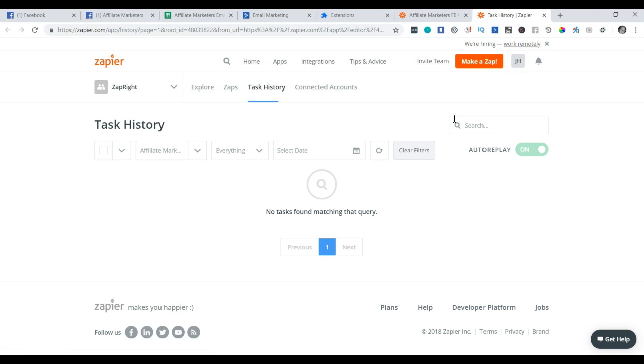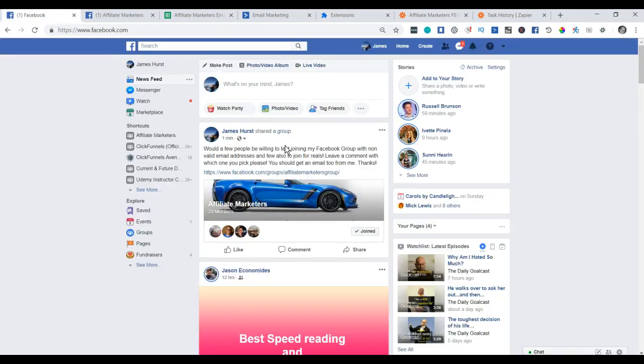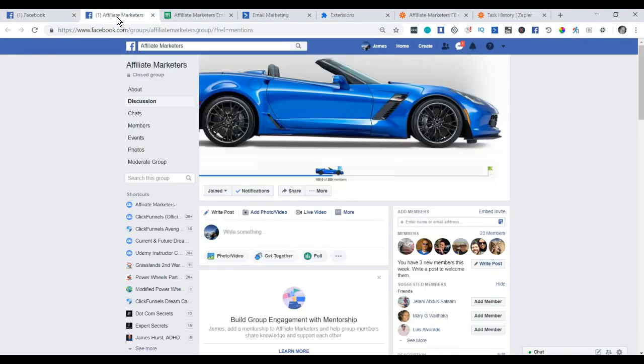Okay, so if we look at the settings, if we refresh these settings here, there we go. So we see that it's run. Last it was waiting 3 minutes, but I don't think there was anybody trying to get in just yet. Okay, so let's hang tight here.